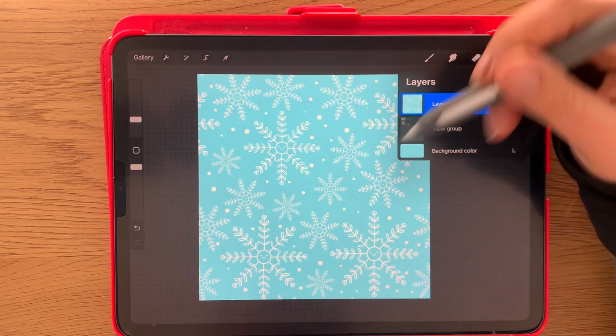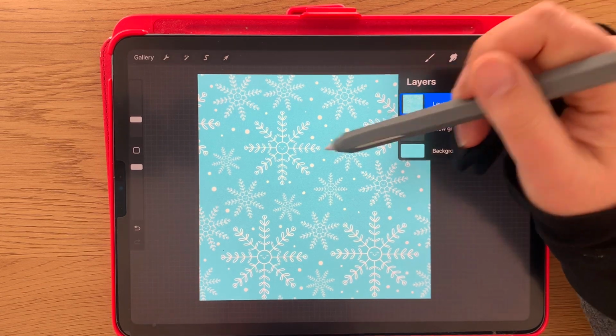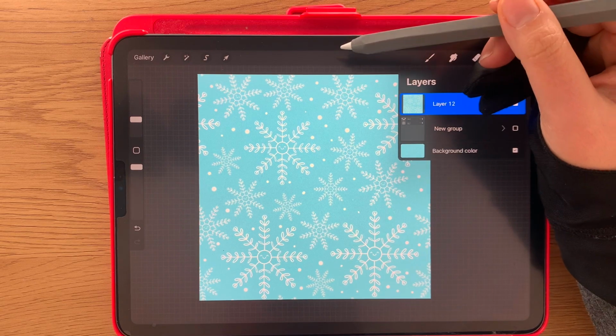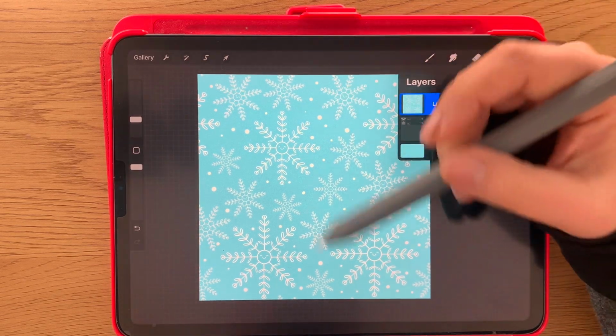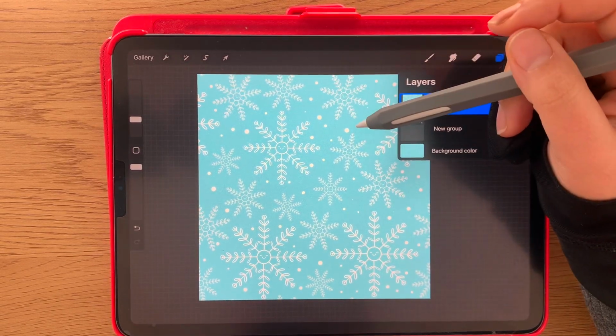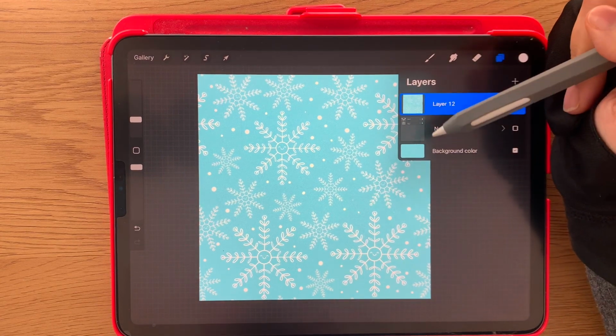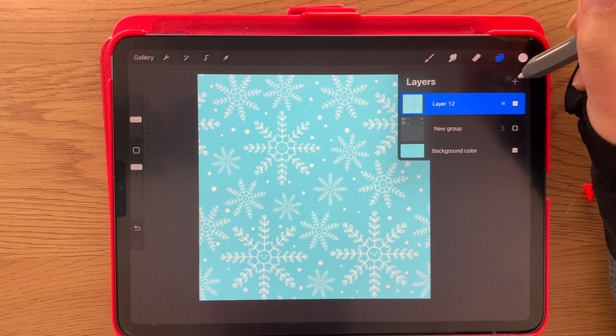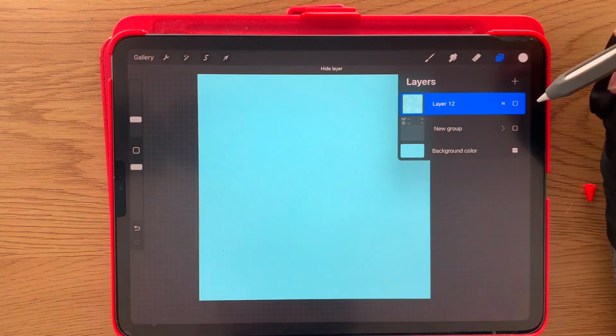I will upload this at the end to my Redbubble profile so you can see how this looks on pouches or phone cases and so on. Also dresses, I think. Okay, so let's start.